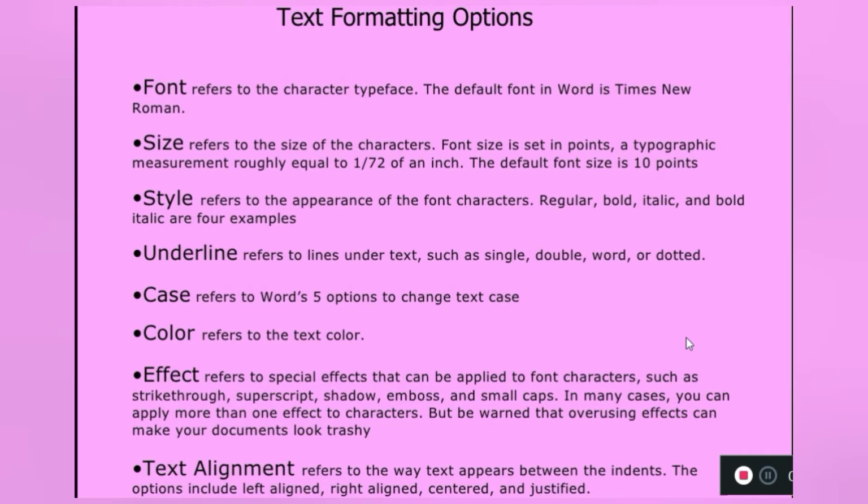Next is size. Size refers to the size of the characters. Font size is set in points. A typography measurement roughly equal to 1 by 72 of an inch. The default font size is 10 points. Style. Style refers to the appearance of the font characters. Regular, bold, italic, and bold italic are 4 examples.